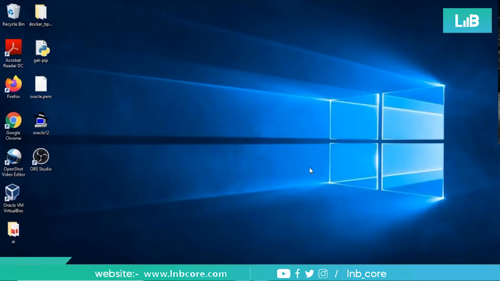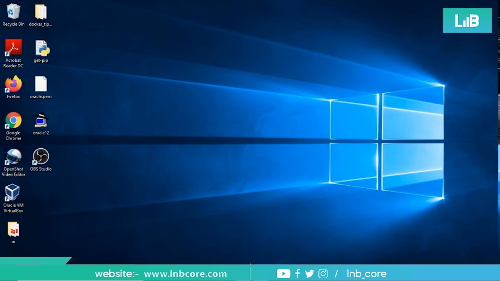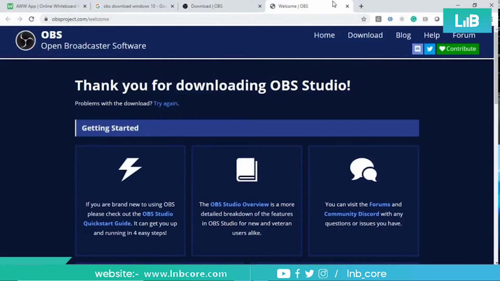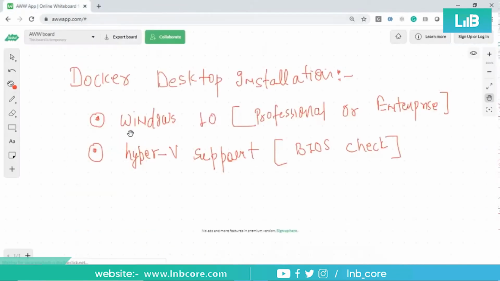Installing Docker in Windows 10. So I'm gonna use this Windows 10 Professional Windows. So I have a list actually. So what we actually need is to install Docker Desktop.